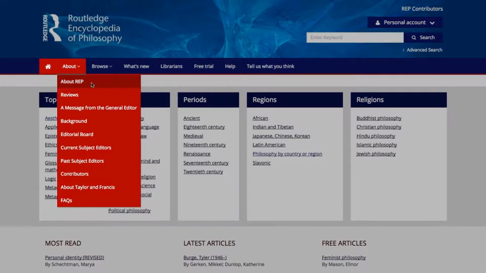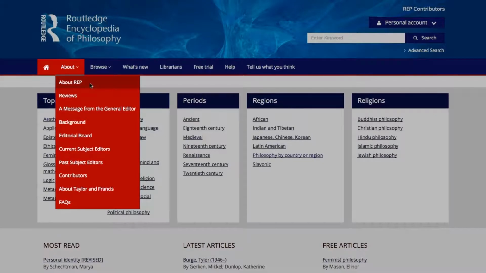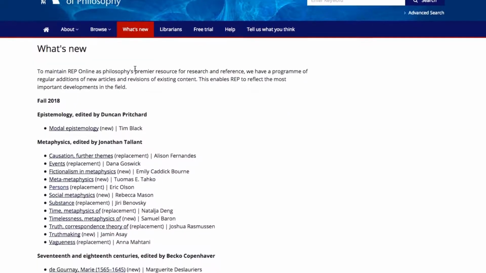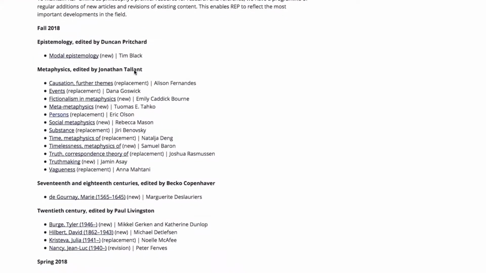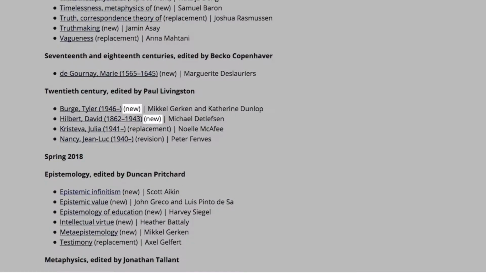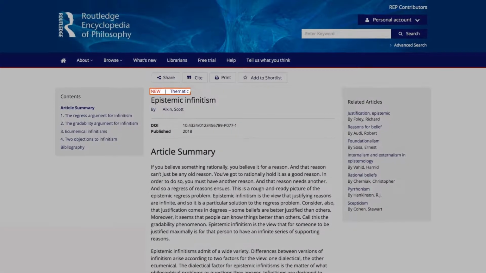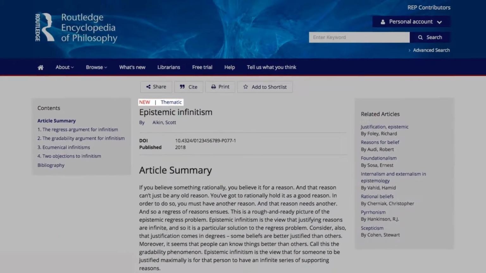About REP provides a guide to the various kinds of articles in REP and navigation options. What's New lists the most recently published articles in REP, along with an indication of whether the article is new, a revision, or a replacement. Similar to the revised designation, new articles have a new designation.